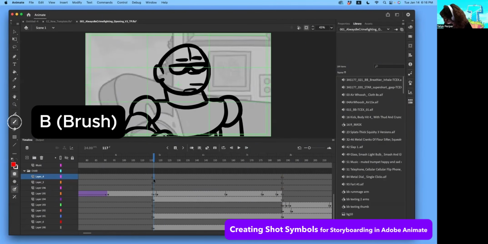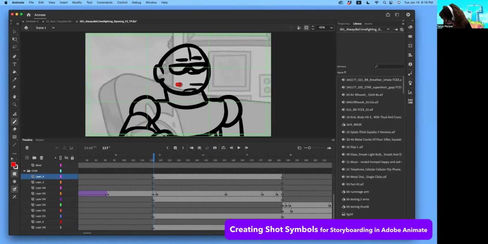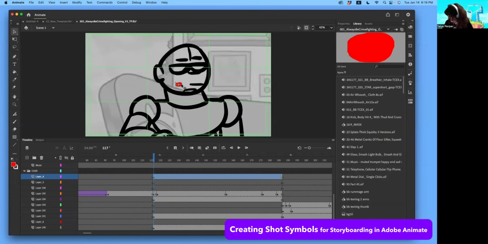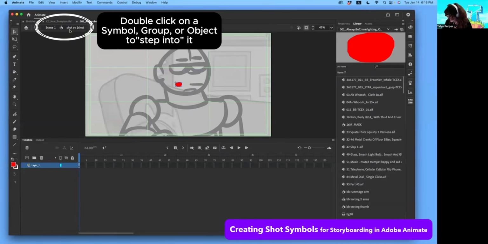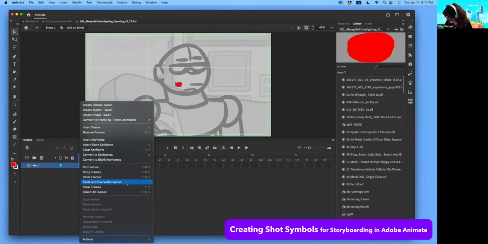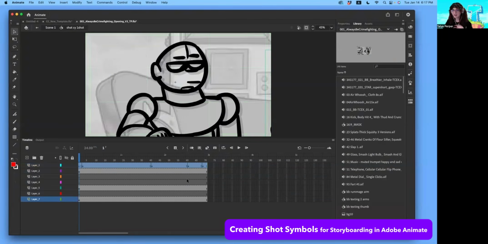So I'm going to draw in this top layer a little dummy mark. And then I'm going to select that mark and say F8, shot psi one shot, because there's only one character in the shot. And if I put shot at the beginning, then it'll arrange all of my shots together alphabetically in the library. So I'm going to say OK. And then I'm going to double click to step into that symbol. See, it says shot psi one shot up there. And right now there's only one keyframe and it's the little mark that I made. So I'm going to select that keyframe and say paste and overwrite frames. Now I've pasted those frames into the symbol.